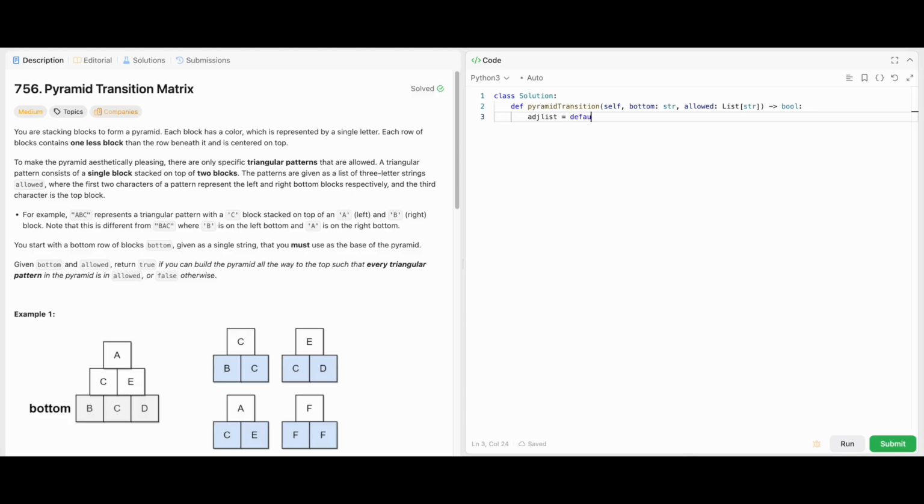So first, we'll set up an adjacency list. So default dictionary of set. Now for the left, the right, and the top in allowed, we will set the left and right as the keys, and we will add top. And then now we will define a function called add neighbor of node. So this will be the function that works on the potential possible top layers.